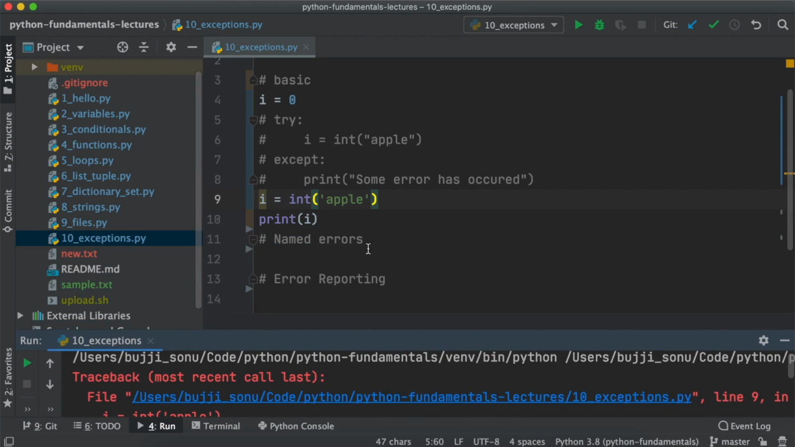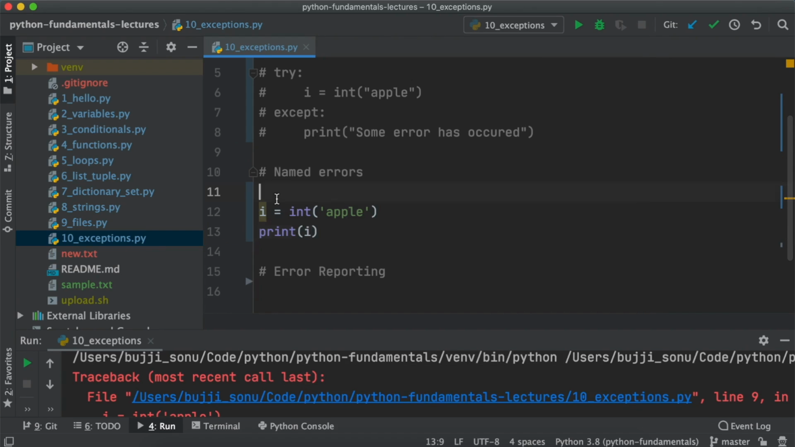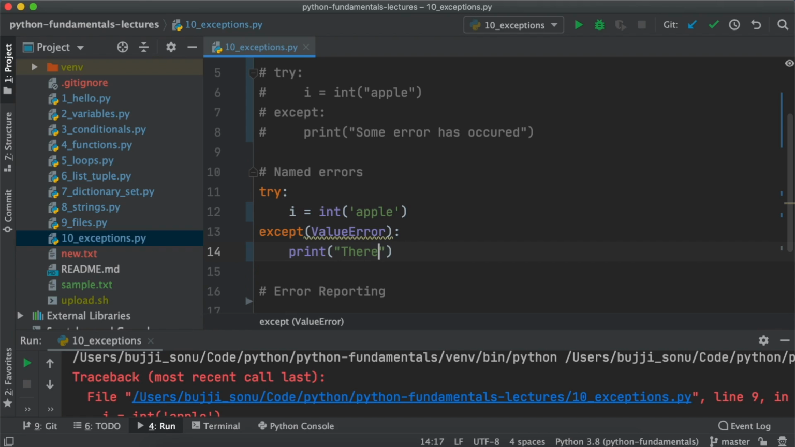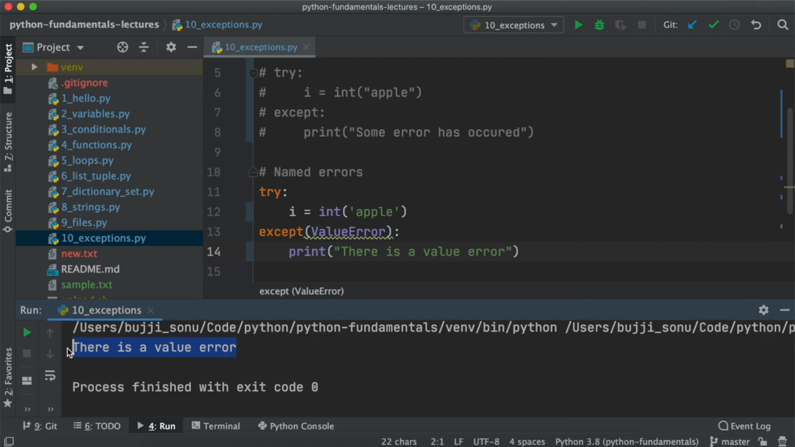So what we could do is, if you know what type of error it could generate, you could actually specify that specific error. Something like, let me copy this, let me put it over here, try, indentation. So let's remove this. Here we know that it will generate an error, so except. Now in the brackets you can specify the error, so I'll say ValueError, and then I'll print there is a value error. Now you run it. This time the message is more clear, there is a value error.